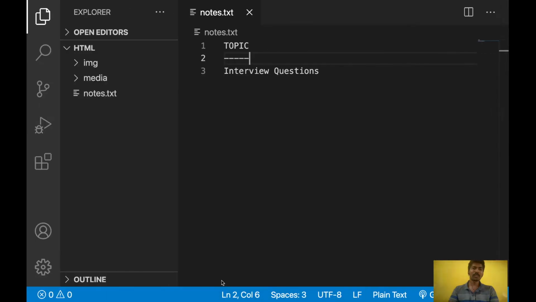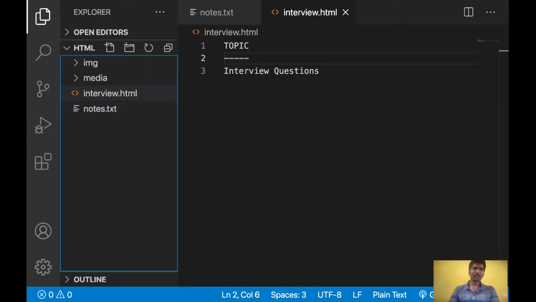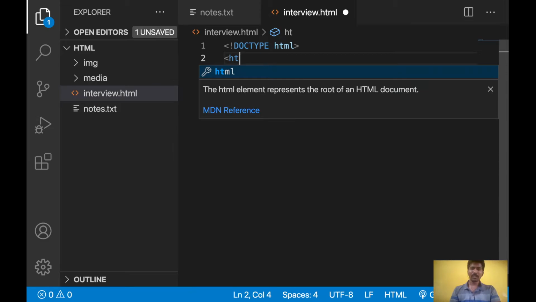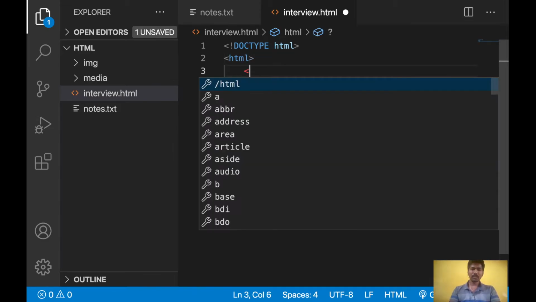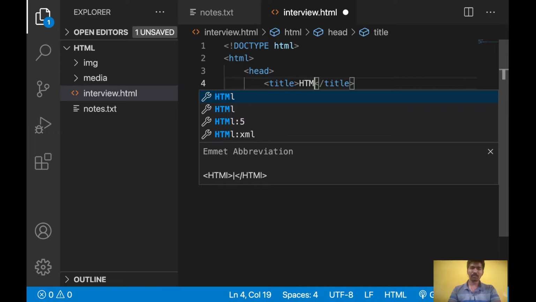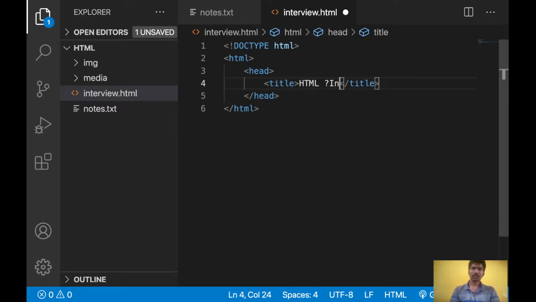Let's go here. Quickly I will create one file, interview.html, because a few of the things we need to show practically. Let's create the doctype HTML, then html, then the head section. Inside the head section let's write some title, let's say HTML interview questions. Okay.